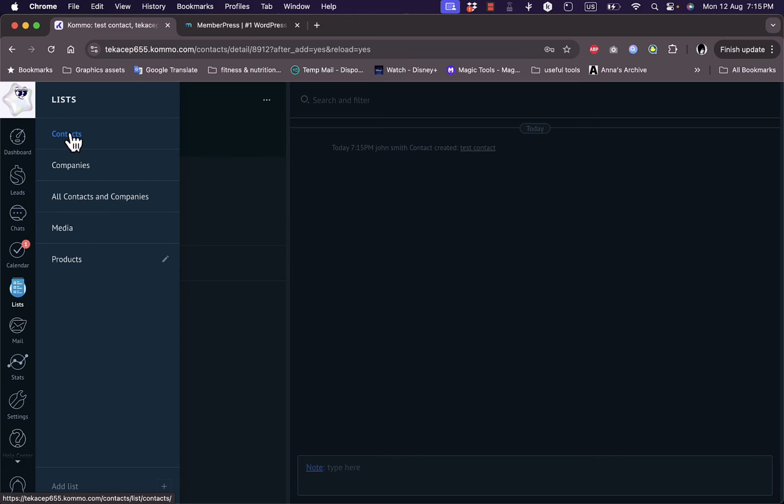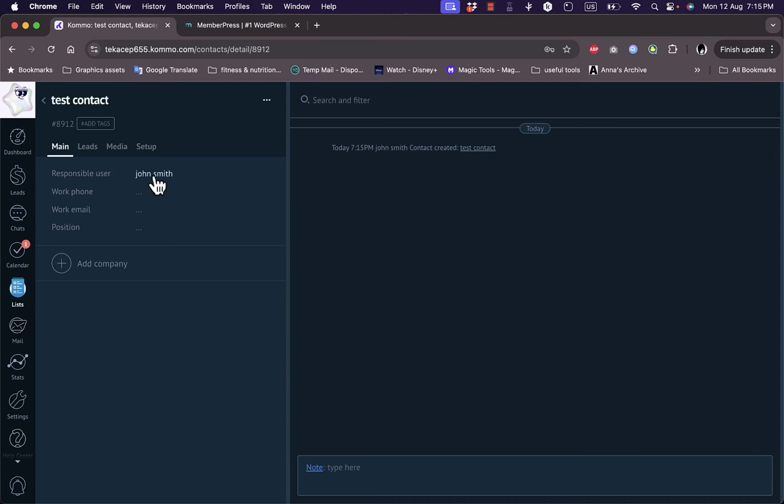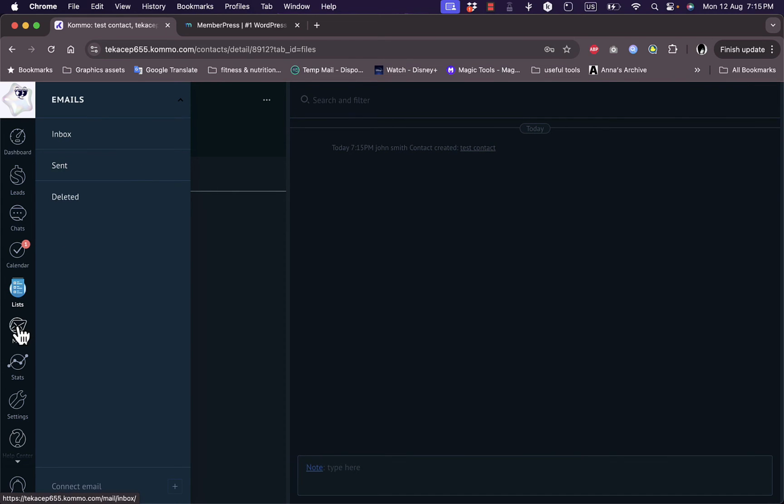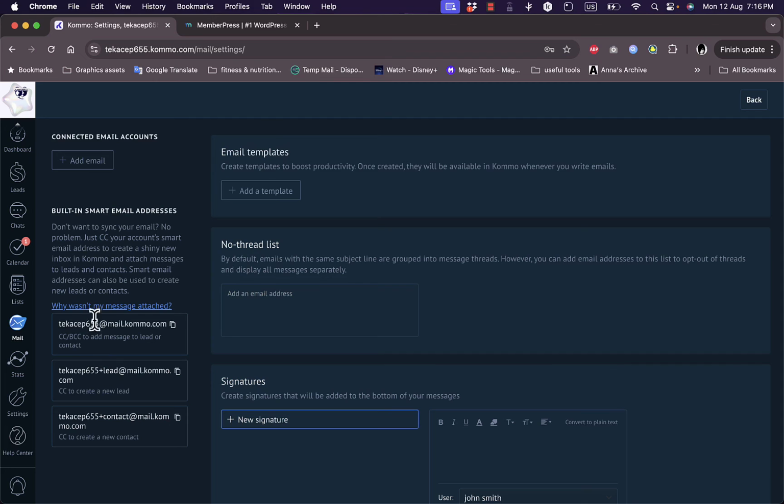And now if I go to contacts, my contact lists, and as you can see, I have my test contact added. Now if I click on him, I can edit all the information like leads, I can add media, and I can view the setup as well. Now, here I have mail, and of course there are no messages. I can view here the messages settings. And as you can see here, they can build a custom email address to me. So that's my username at mail.kommo.com. I can choose which one I want, or I can create a new one if I want to.